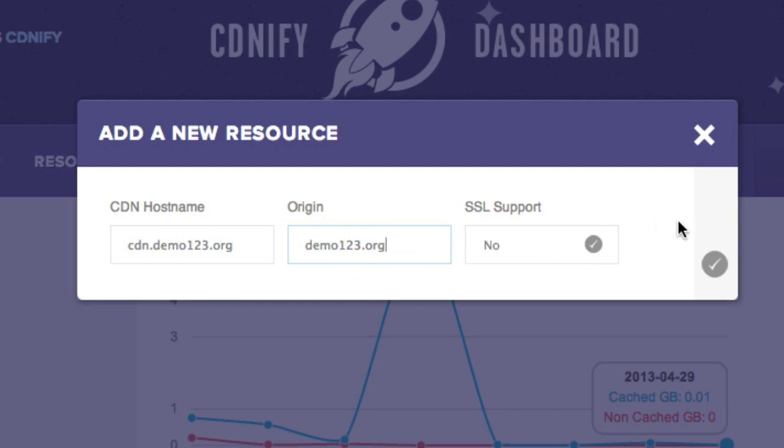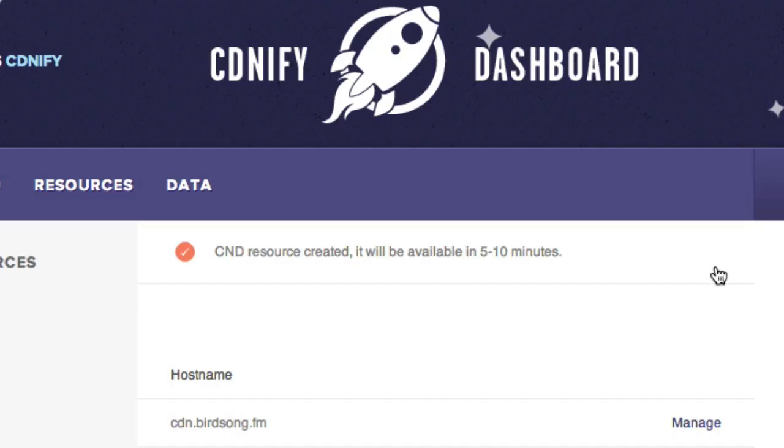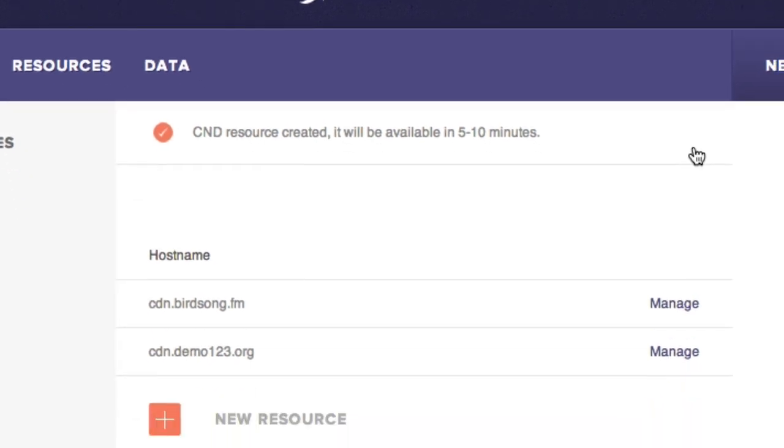We don't need SSL support. We can then go ahead and click on the check mark and create the resource, and that will be automatically added to your account and rolled out across the edge servers. It's important to note the resources can take up to about 10-15 minutes to start working across all of the edge servers. So if it doesn't work straight away, don't worry, just give it a few minutes.